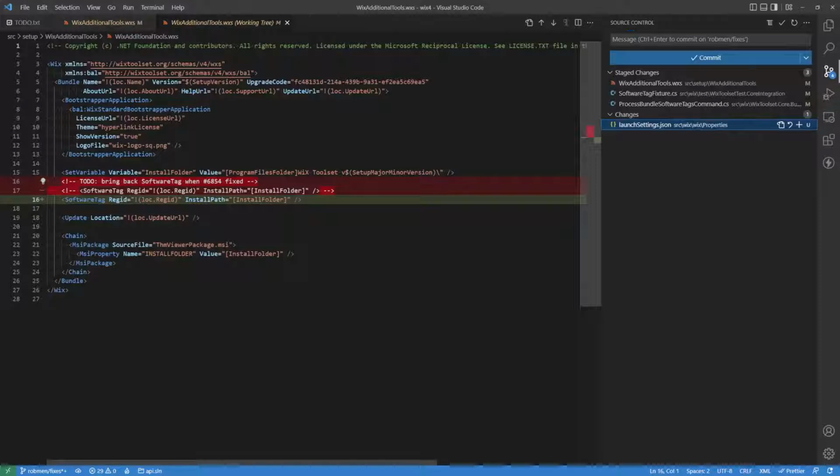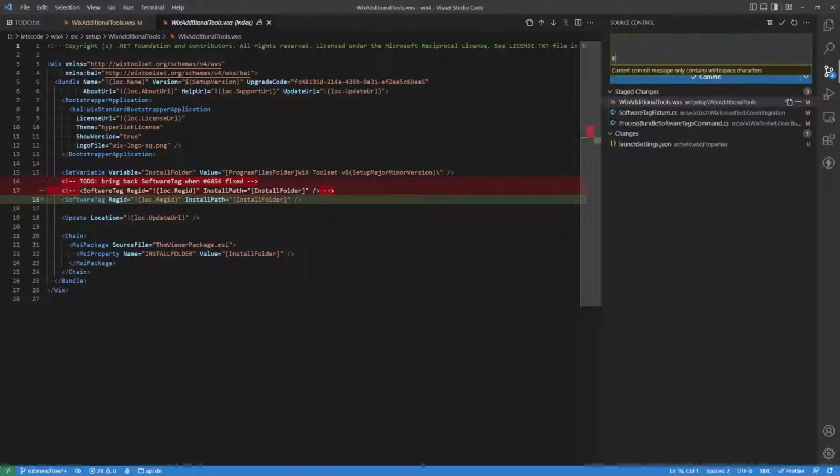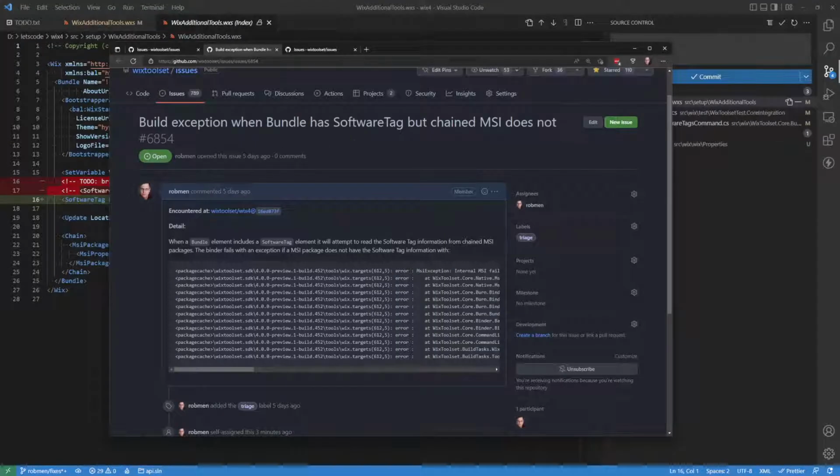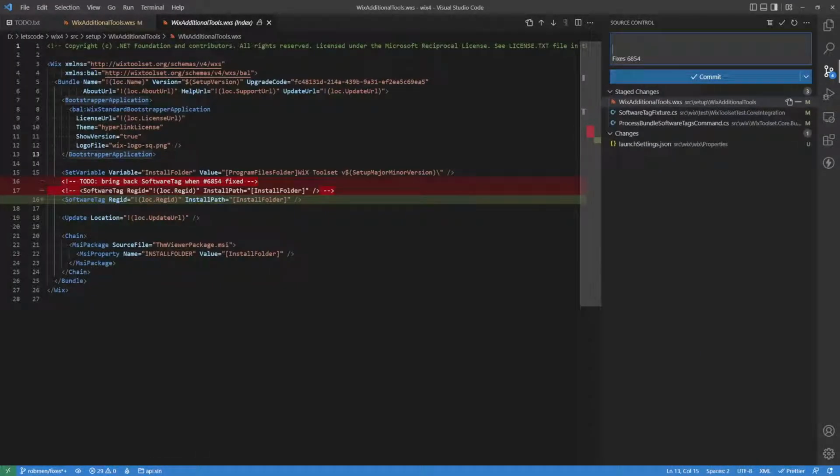Boom. Man, that diff looks much bigger than it is. I guess it's 2 lines. Delete and then bring all that stuff back. Yeah, okay, cool. Fixes 6854. I'll double check that because I will typo those if I'm not careful. Build exception 6854, 6854. Great.